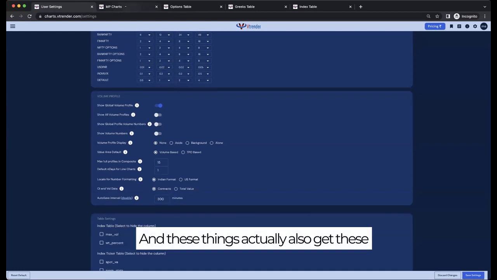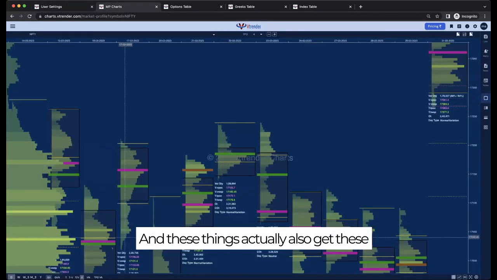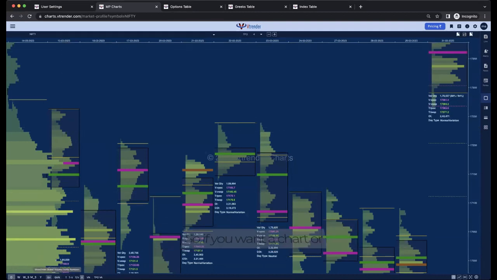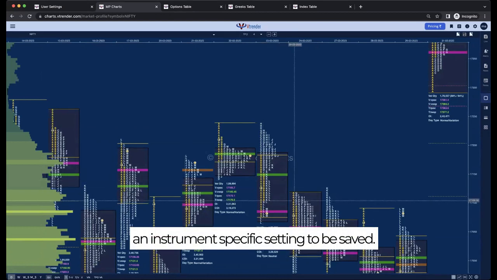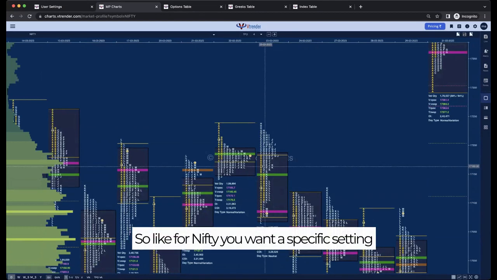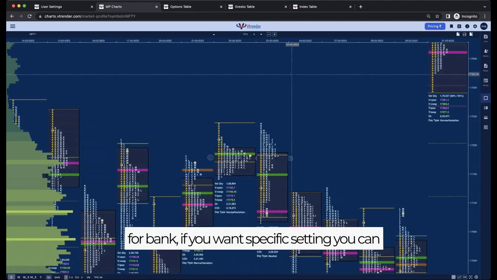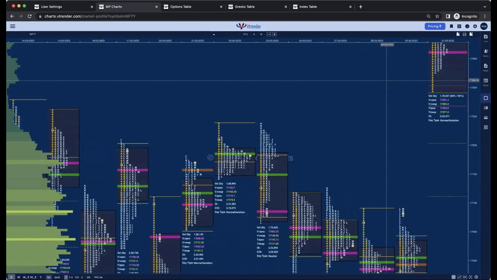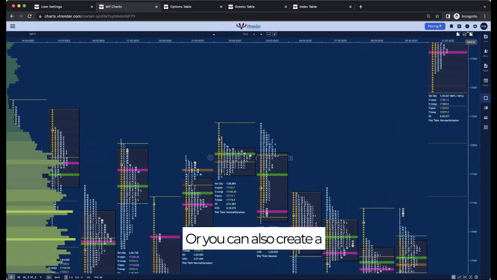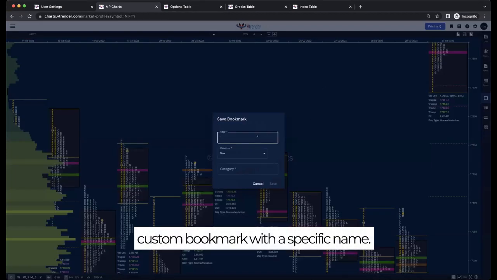And all these settings also get saved when you have an auto setting option. So if you want a chart or instrument-specific setting to be saved, like for Nifty you want a specific setting, for Bank Nifty you want a specific setting, you can have it as part of your auto saved link. It will be the default for that instrument, or you can also create a custom bookmark with a specific name.